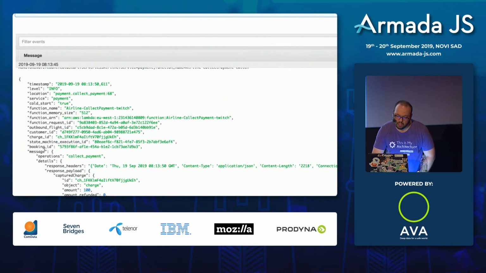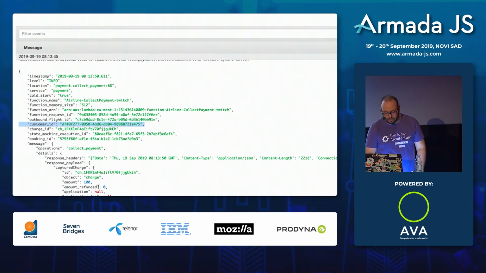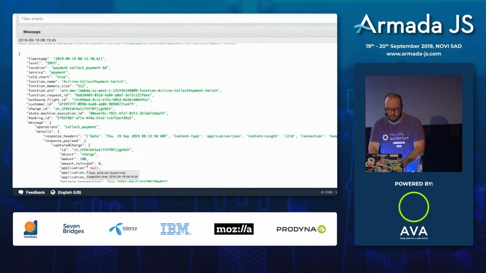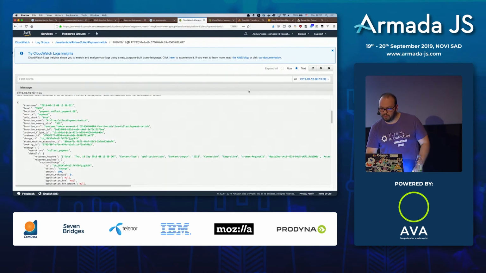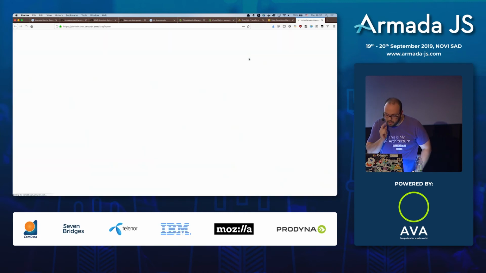this is a structured log from the charge ID, the customer ID. This is pretty much a console log with a lot more context than you normally would have. And then I also see exactly what the payment transaction was, what Stripe came back with, the headers, and everything else. I should also be able to query from this, but I'm going to spare you that. So maybe I'm having some internet problems.